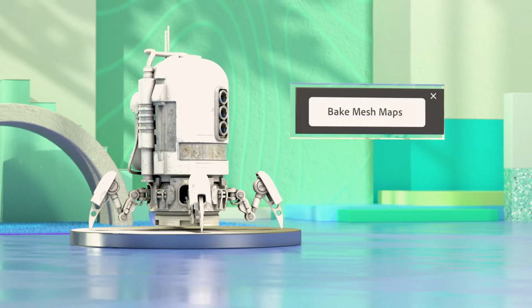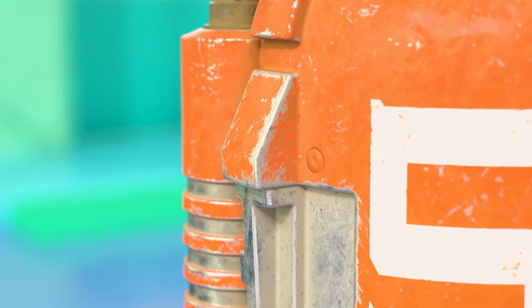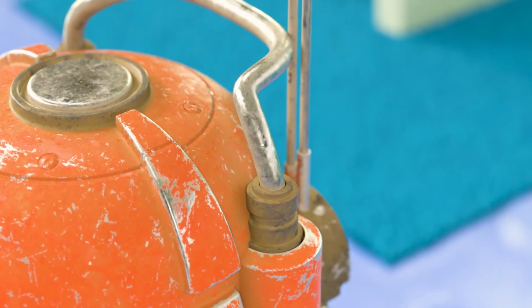Substance Painter lets you use information from your mesh before you start texturing. It's not required, but it quickly gives you a good base to start from. No need to paint and place those kinds of details by hand.